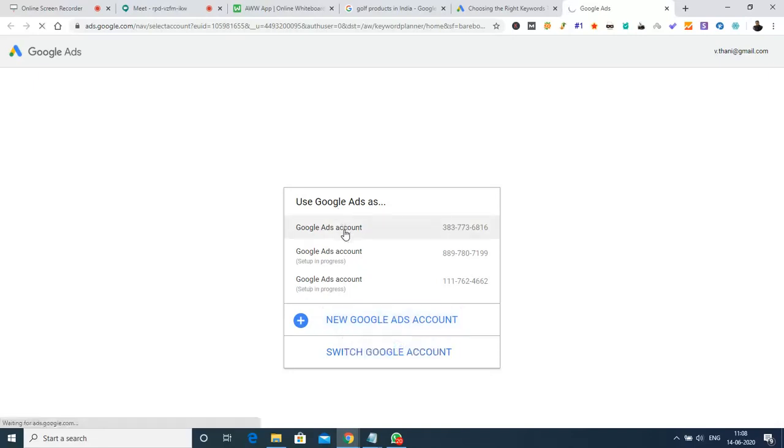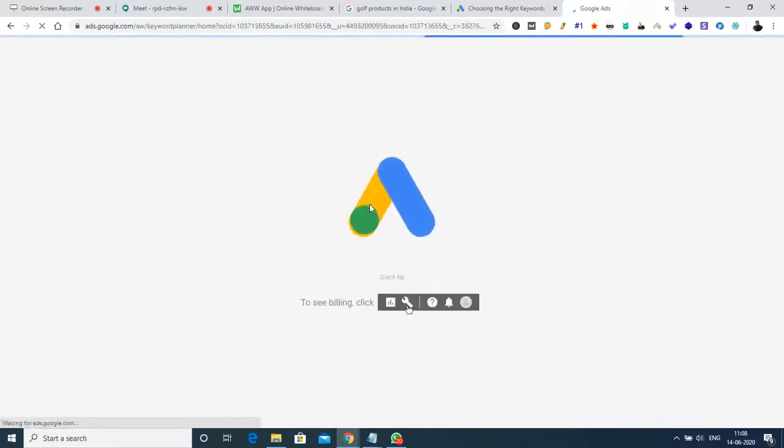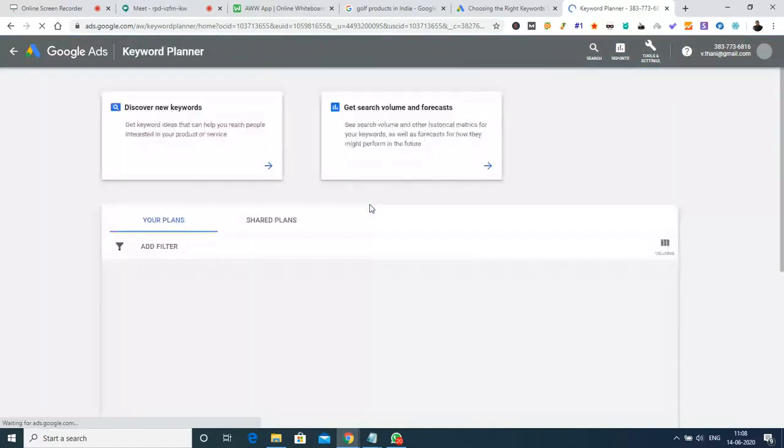I'm going to choose the one which is already there. The rest of the accounts were still in setup, so we will leave those and use the one which is active. After choosing the Google Ads account, it will directly take us to the Google Keyword Planner.